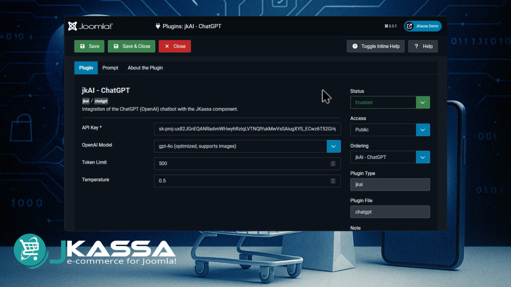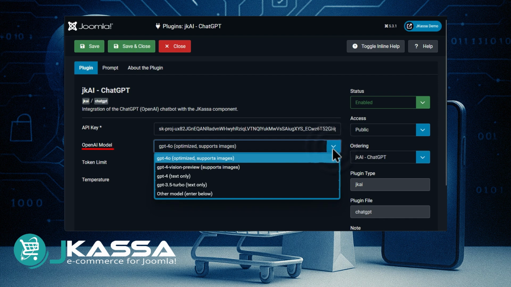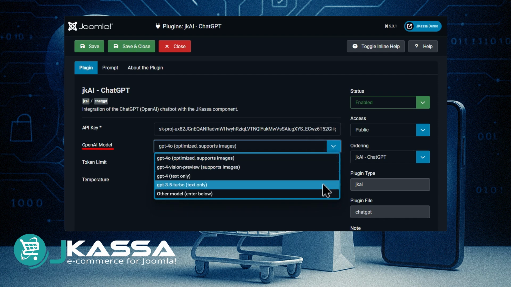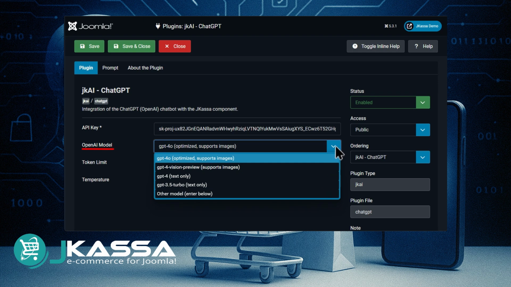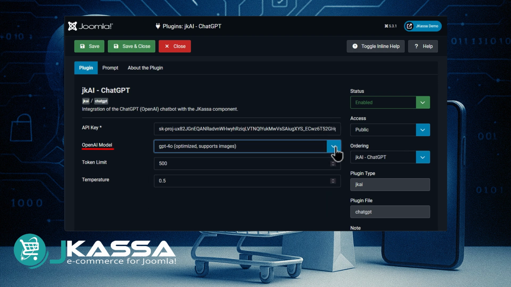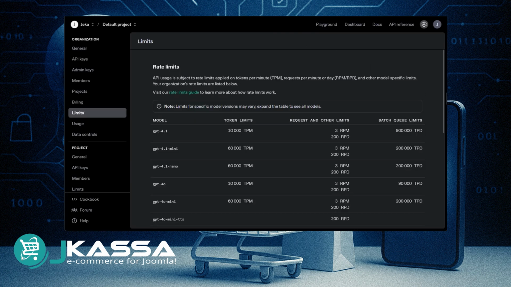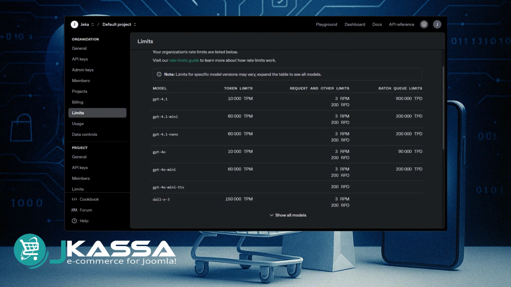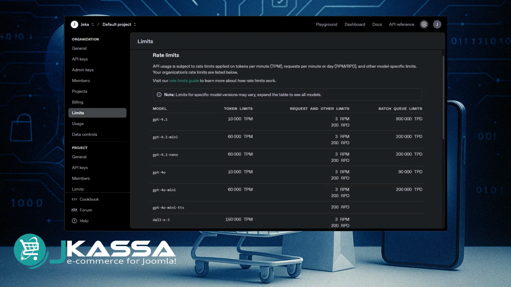Let's take a look at the main settings of the ChatGPT plugin for JKassa. Model. Select the OpenAI model you want to use, for example, GPT-4o Mini. You can find the list of available models on the official OpenAI website in the Limits section. The selected model affects the quality and speed of generation.